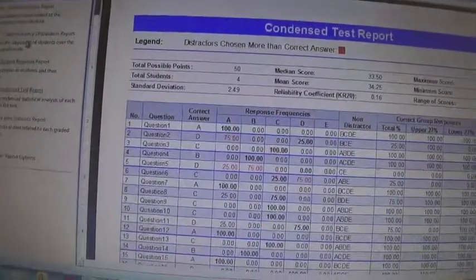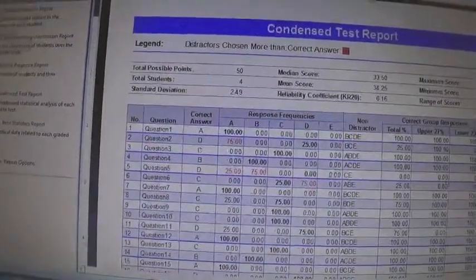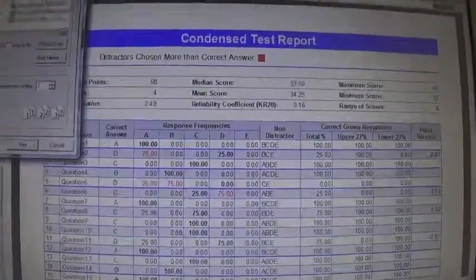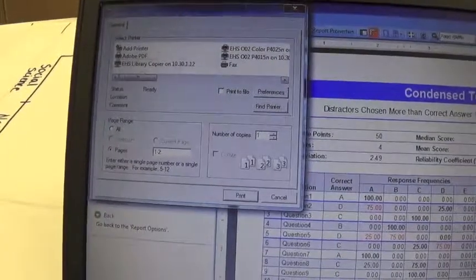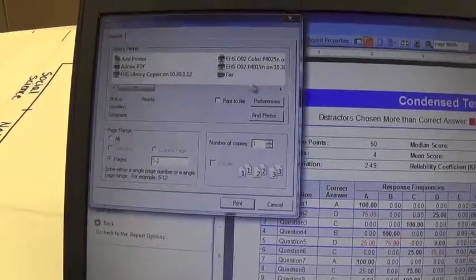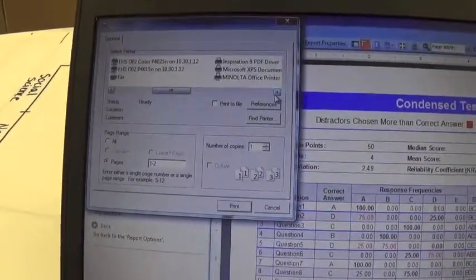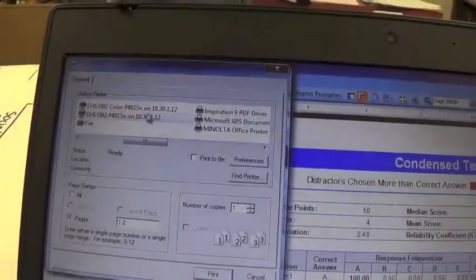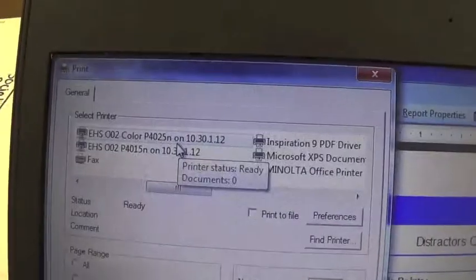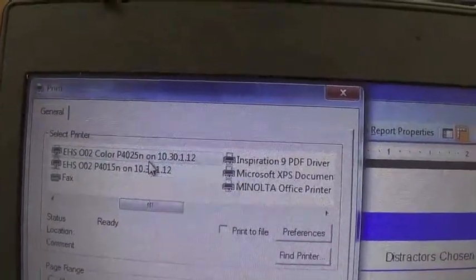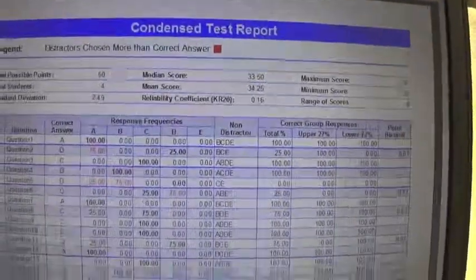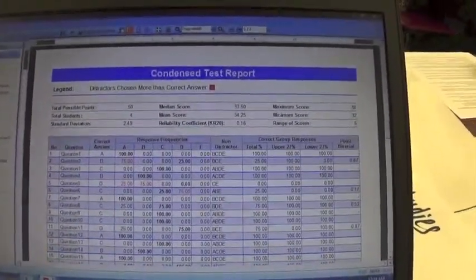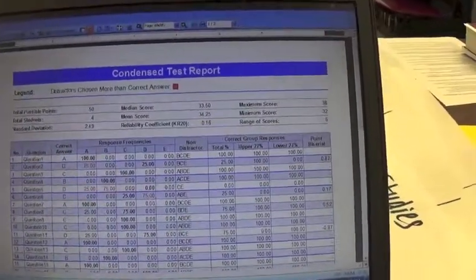So we are then going to want to print these, and to get them in color, you're going to go up to print. It'll give you several options. You want to scroll back here to the 02 color printer. And that should print that to the office copier and give you a color copy.